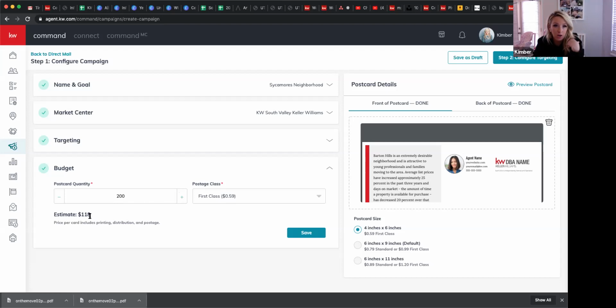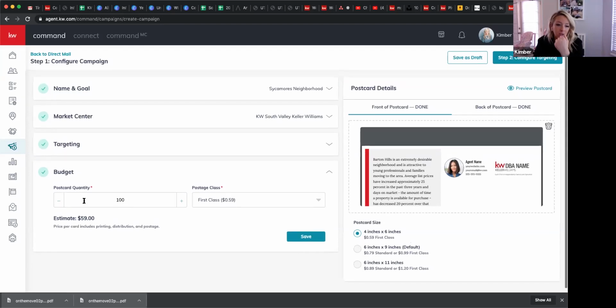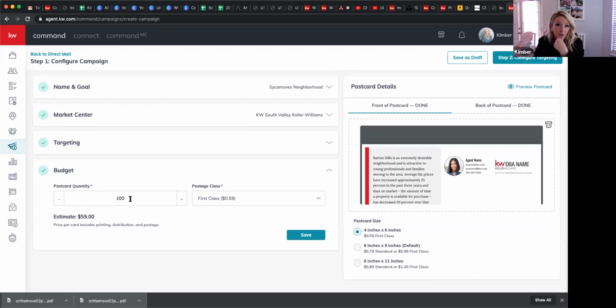For 200, it's 118. What's nice about this is that most print shops are going to have a minimum. But let's say I really only have the budget right now for 100. I can change that. I can send out one postcard if I want. There's not like a setup fee or anything like that. So that's a huge benefit of using this. So I'm just going to say I want to send out 100. Okay. And then I'm going to click save.